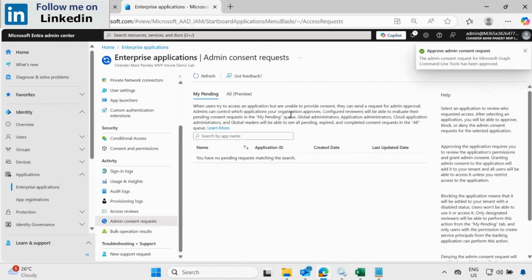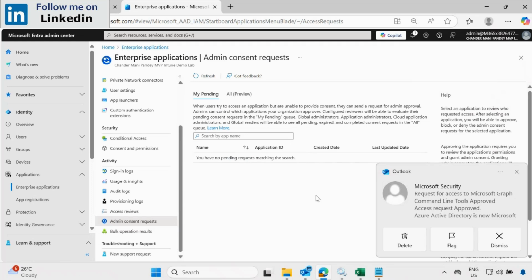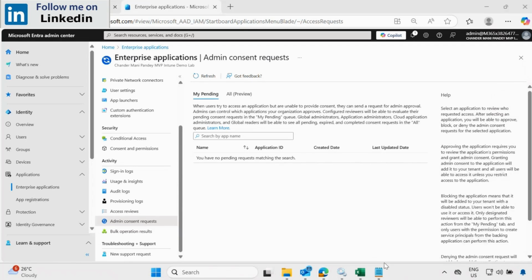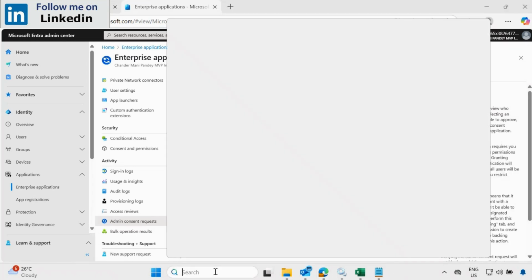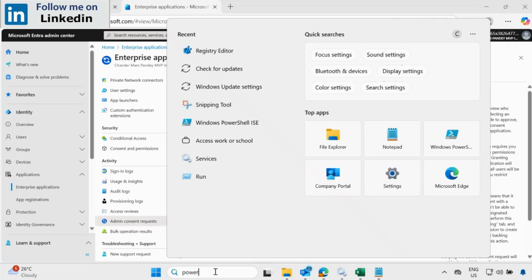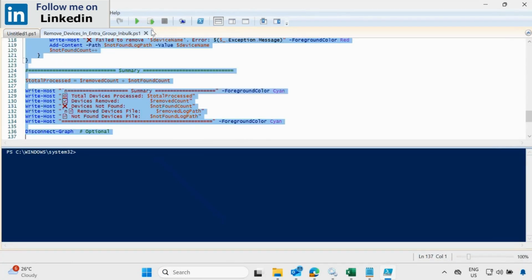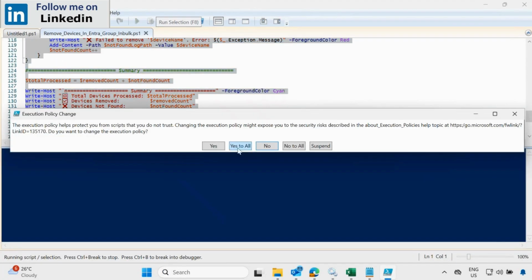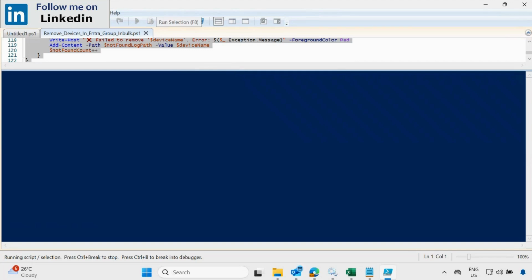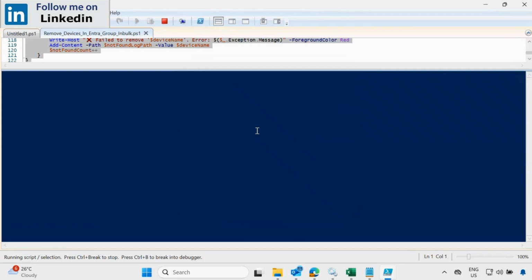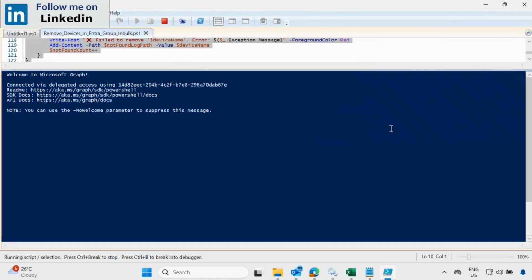Now we have provided the necessary permission to the user to run Microsoft Graph command line tool, and we can also see that we have the approval saying access request approved. And now let's go to the PowerShell script again. PowerShell as an administrator, and then select the entire script and click on run. And now we have to provide the authentication. I'm logging in with the Intune admin rights.